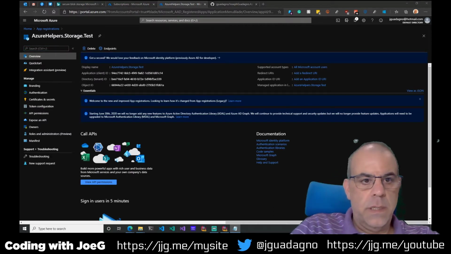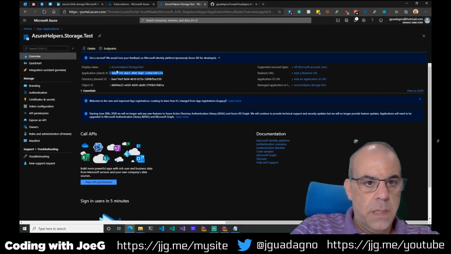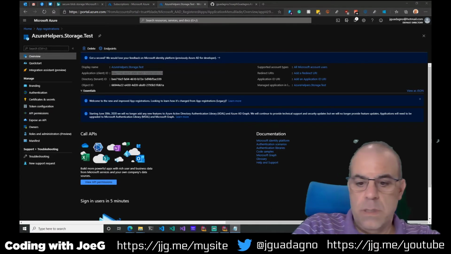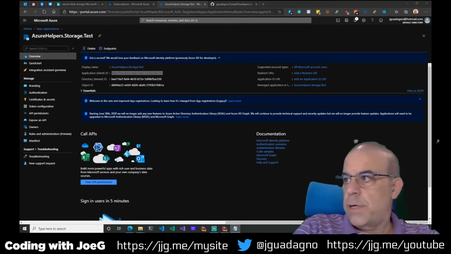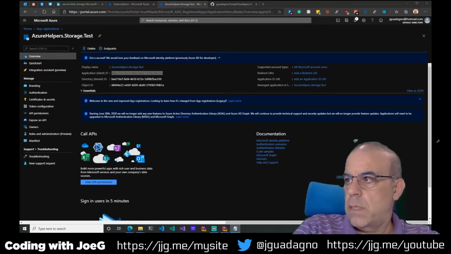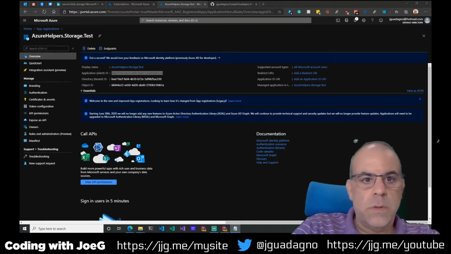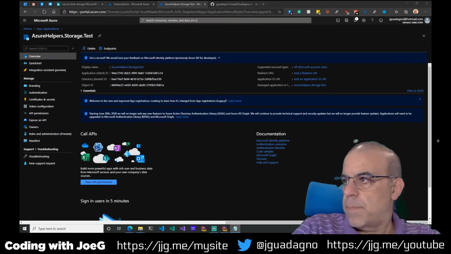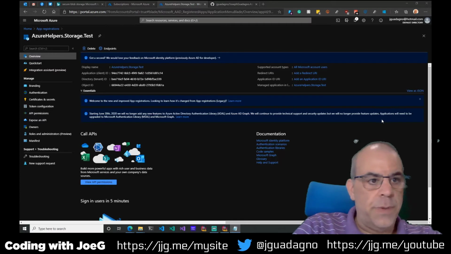So I need the app ID. Copying that off to a different screen. Azure Helpers.Storage.Test App ID equals that. Tenant ID equals that. And then last is going to be secrets.